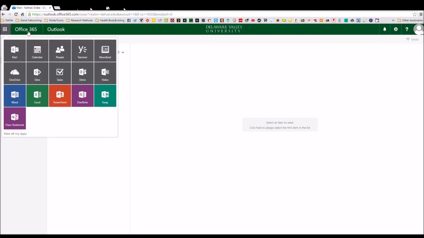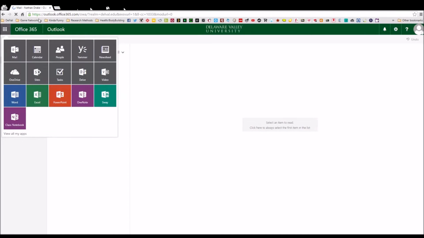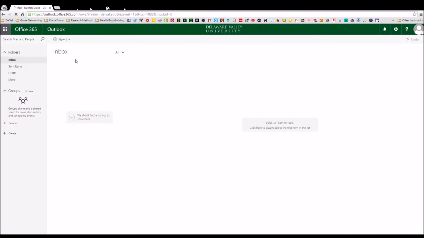If you need to go back to the home screen at any time, just click that Office 365 button. That'll take you back. You can also select apps by there, but for some reason I like going to the home screen. I just think it's pretty.